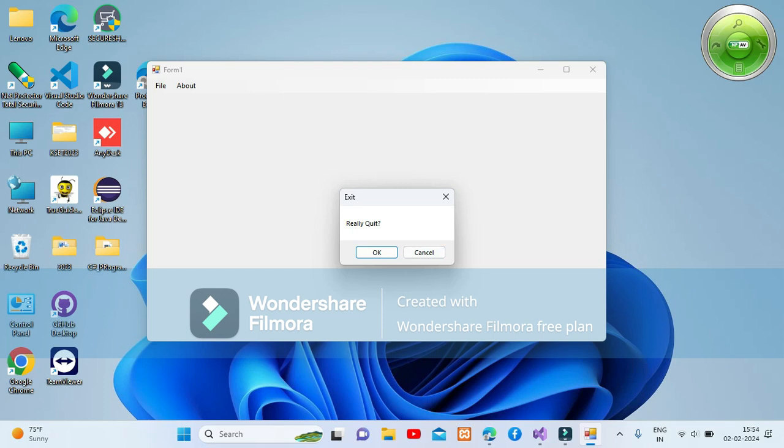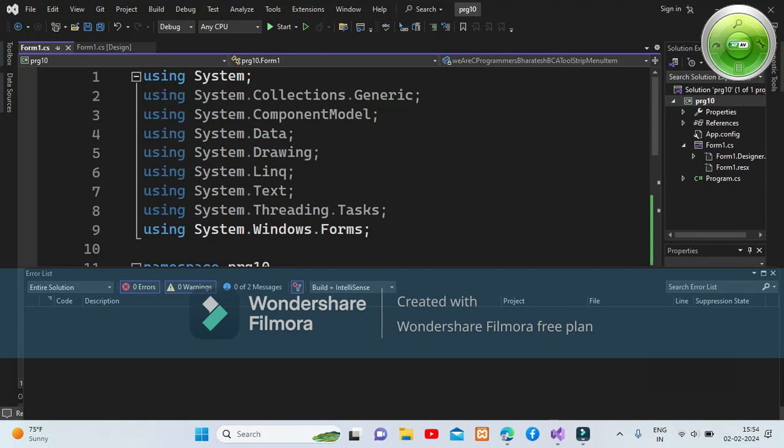What is the name of the message box? Exit. Then what is the message? Really quit. What are the two buttons? OK and cancel. If I cancel, nothing happens, but if I say file quit and if I say OK, our if condition is for OK. So if I say OK, then what is going to happen? Application dot exit, right?